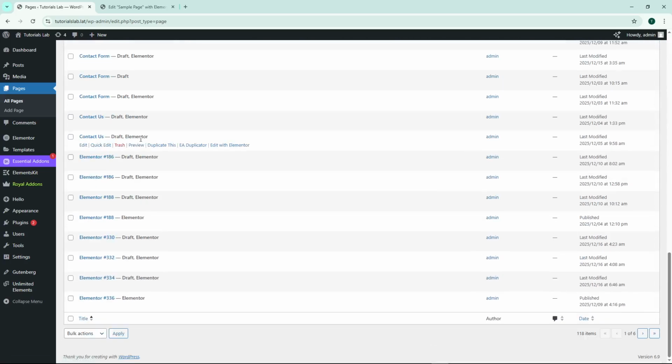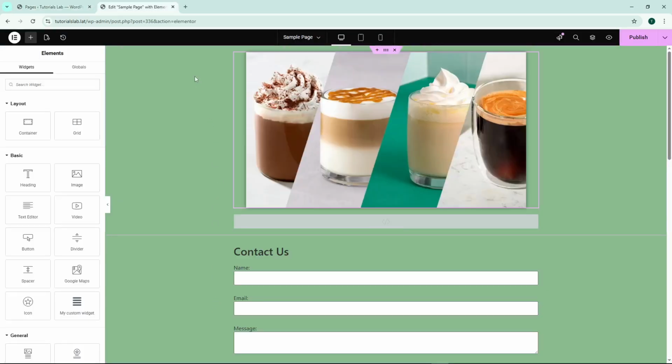Scroll down through this list and locate the specific page you want to optimize for mobile viewing. When you've found it, click Edit with Elementor to open up the visual editor. This powerful tool allows you to see exactly how your changes will look in real time.